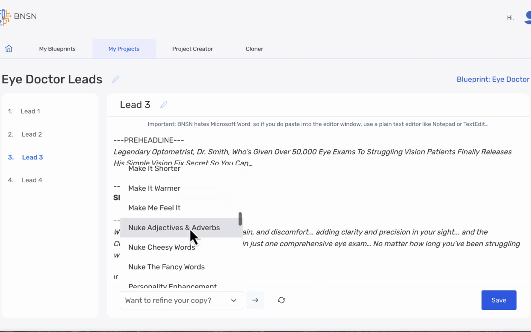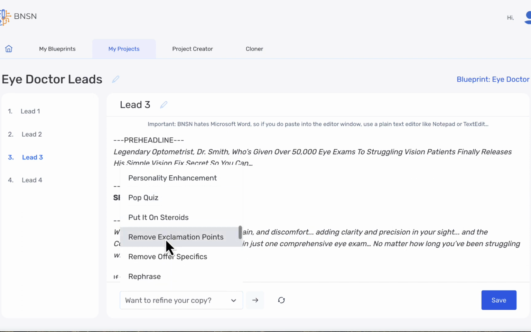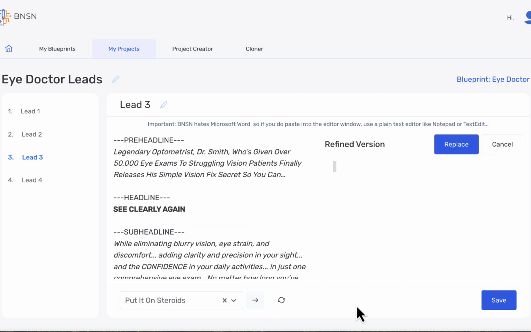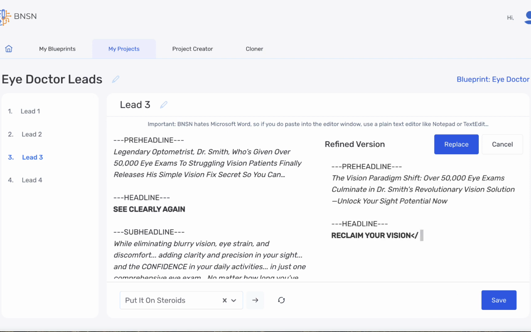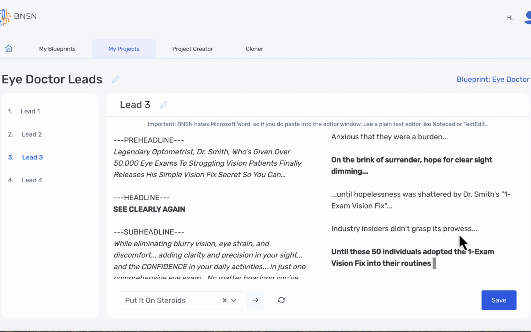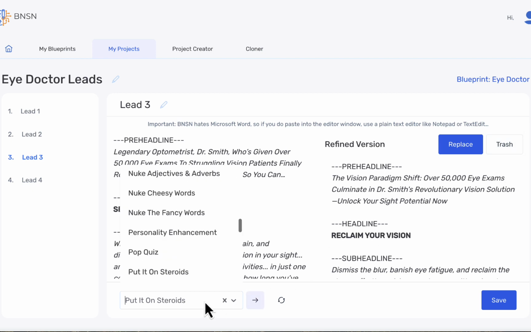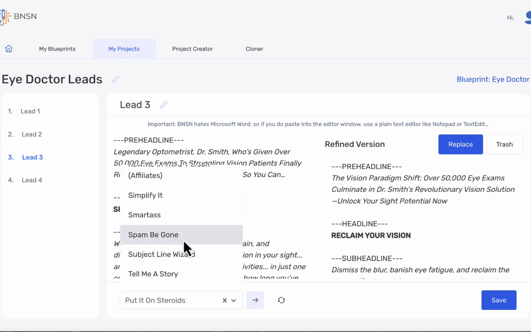Let's do one more refiner, and let's put it on steroids. Let's see what this is going to be, much more aggressive in terms of tone. The vision paradigm shift. Over 50,000 eye exams culminate in Dr. Smith's revolutionary vision solution. Okay. So you can see this is much more aggressive, direct response writing style. And let's hit cancel. Let's try a slightly different one.